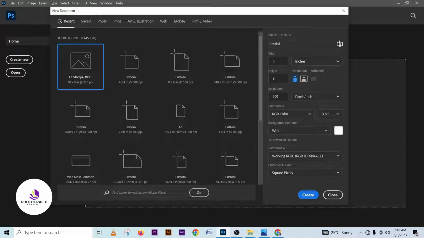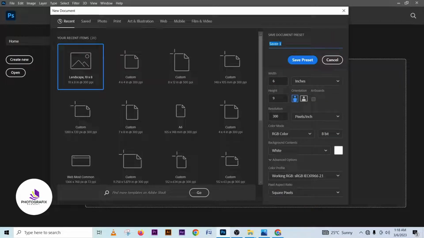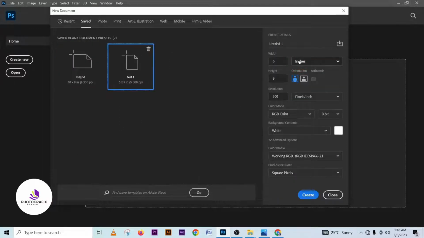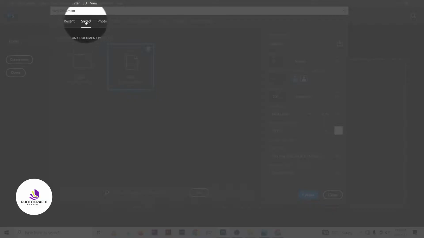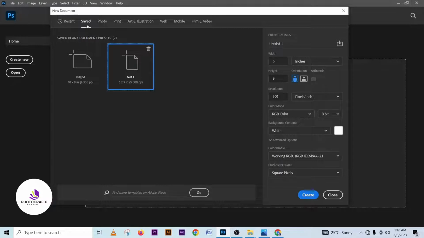So let's call it test 1, and we'll say save preset. So it automatically saves inside this particular space right here. It automatically saves here as saved. So whenever you close your Photoshop and come back again, you can click here and start working and start doing whatever it is you want to do.